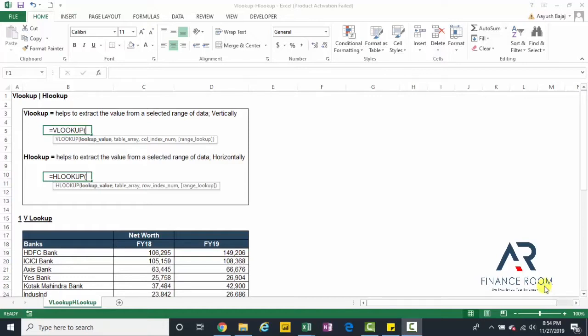There are two lookup functions, VLookup and HLookup. Now V stands for vertically. If there is a set of data that is vertical against which we need to extract the information, then we will use VLookup. Similarly, if there is a set of data horizontally against which we need information to be extracted, we will be using HLookup. So VLookup, HLookup. Now let's dive into the syntax.